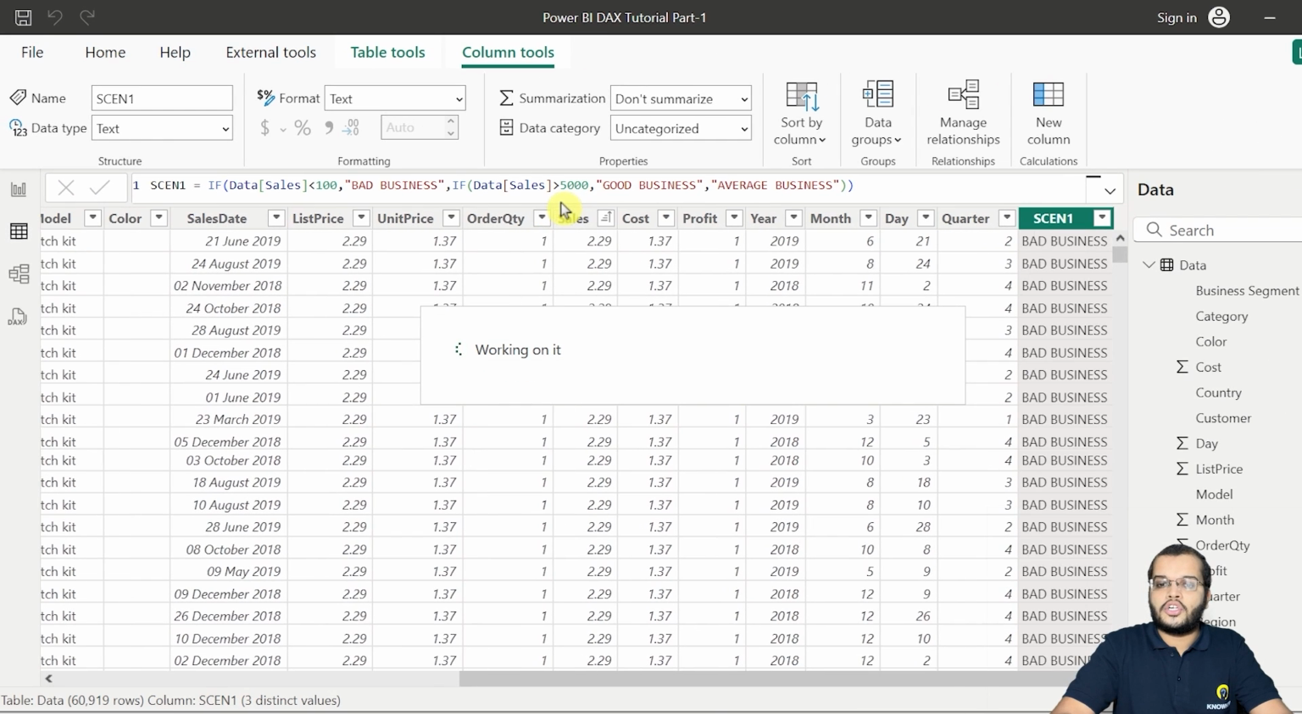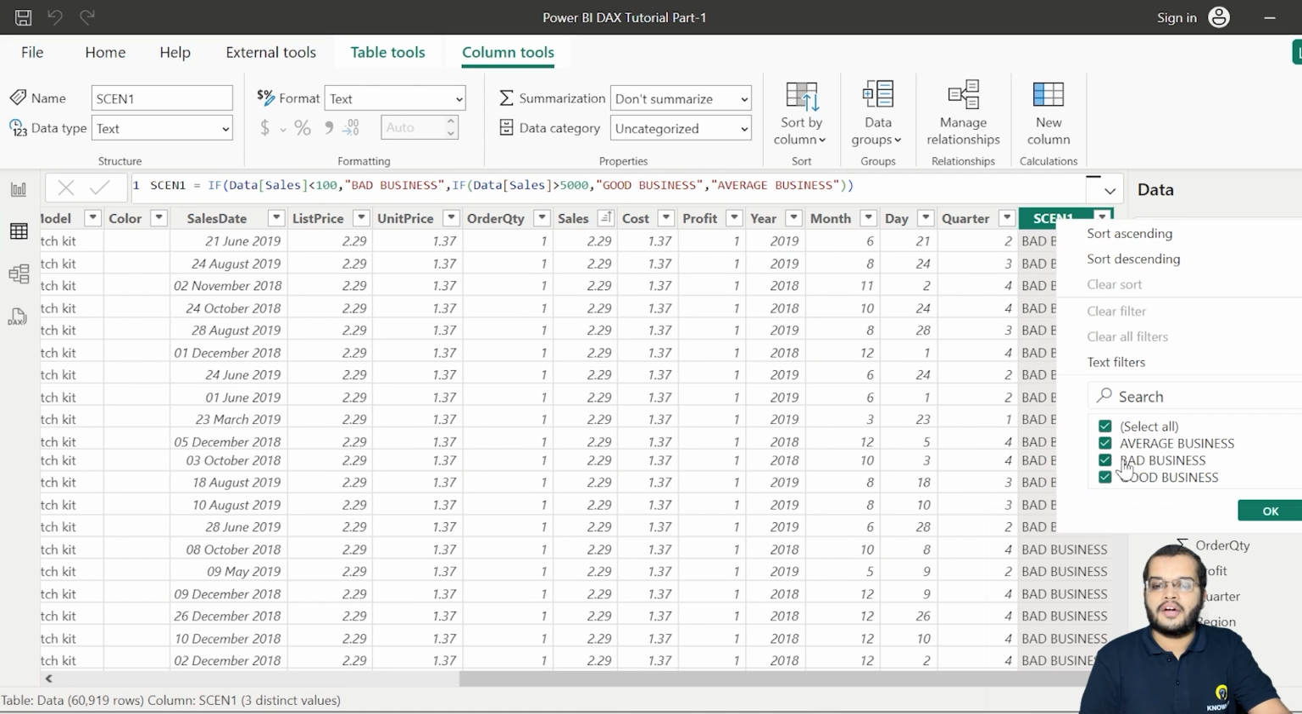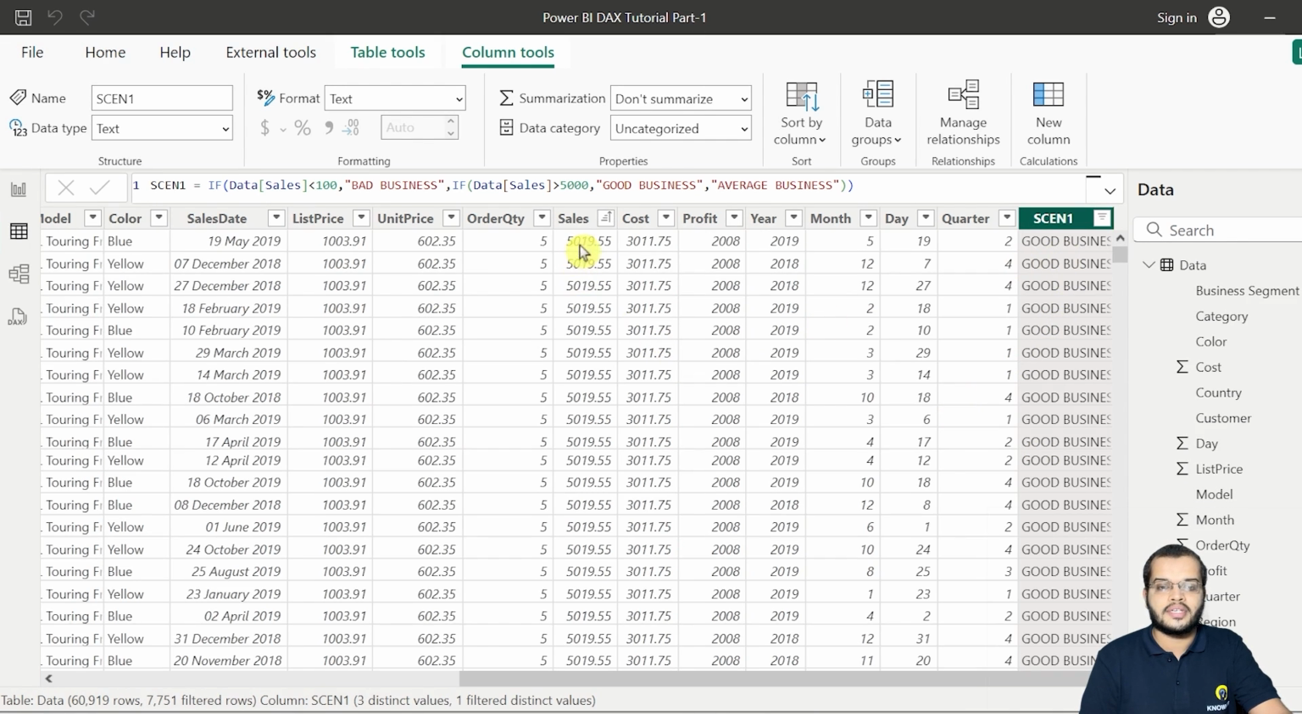As soon as I have clicked on enter, you could see everywhere bad business, bad business, bad business. Why? Because for the value we have given, less than 100, the message is bad business. If I show it to you, we have three: average business, good business, and bad business. When do we get good business? If our sales is greater than 5,000. Just to verify whether it is really greater than 5,000 or not, I'm selecting good business, and everywhere we have sales greater than 5,000.